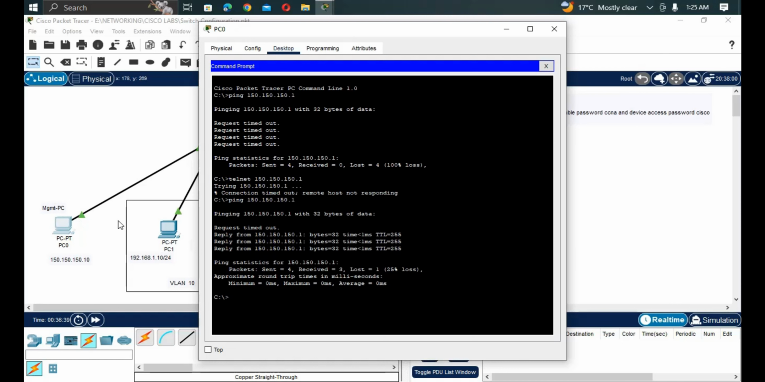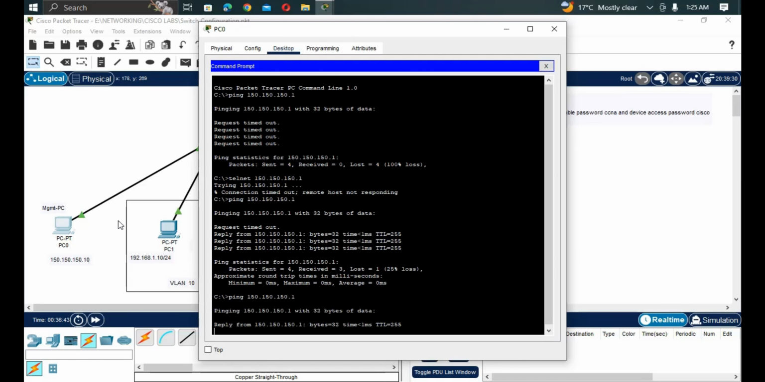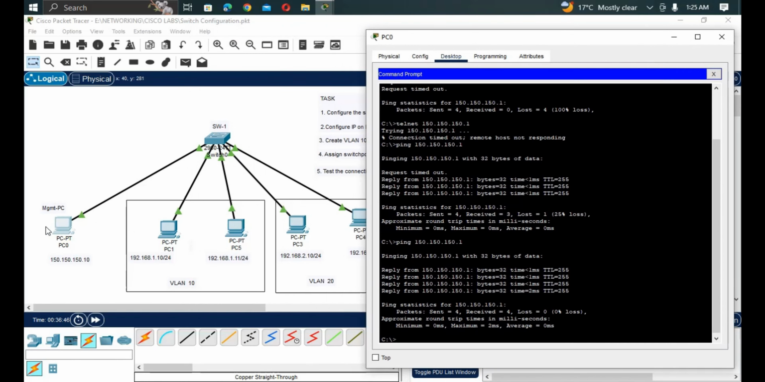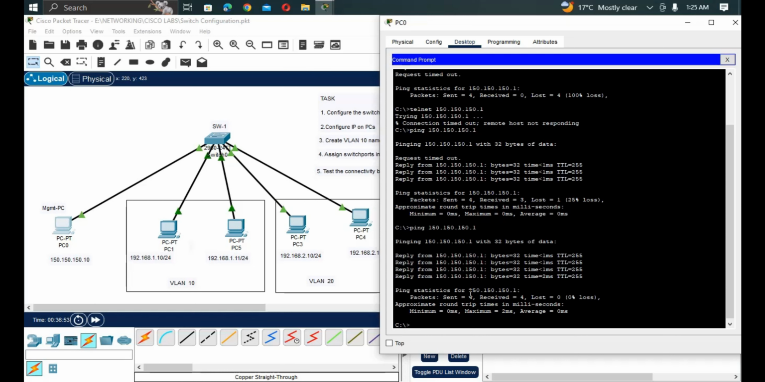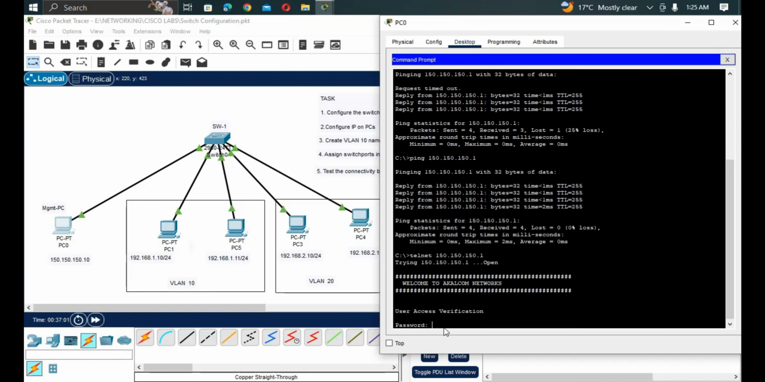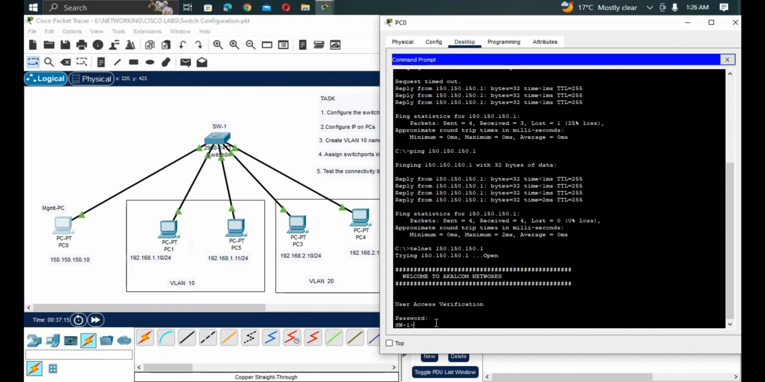Now you can see it's able to ping. Now we are able to ping our switch from this management PC. So it is able to ping now. Now let's see if we can telnet 150.150.150.1. Like you see, now you've been told here, welcome to Calcom Networks. Now they are asking you to type the password. So we type the password Cisco. You see, now we are able to log into our switch from the PC here. You can see here we are on PC 0, that is the management PC. We are still able to manage our switch from remote access on this management PC.